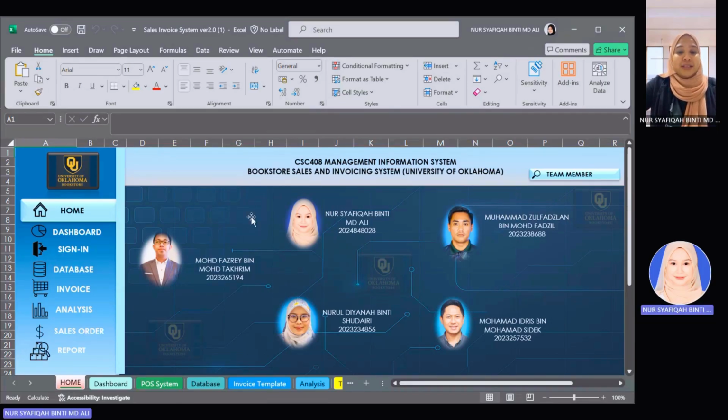Now moving to the homepage. Look at your screen. This is the first thing the user will see when they open the system. At the top, we place the system title and organization's name. On the right, there is a team member button, but it cannot be clicked, it is just a background. In the center, we display our team, all 5 of us, with our name, photo, and student ID, just to personalize the page and show ownership of the project.